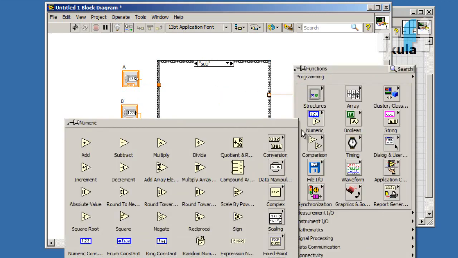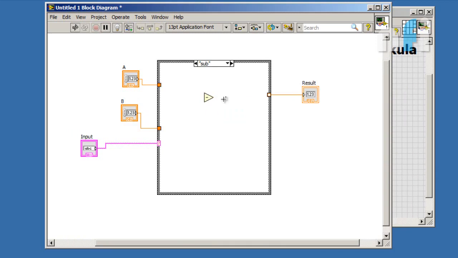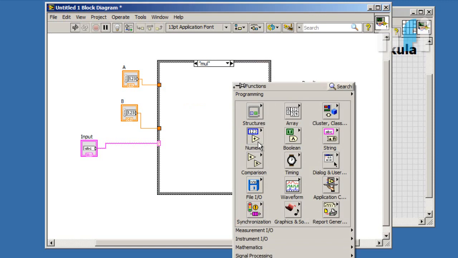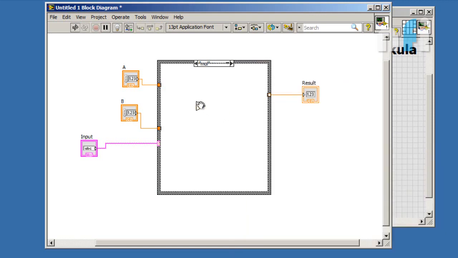Now in subtract, connect your variables according to your wish. Now in multiply, do the same. After doing this, now go back to your default statement.